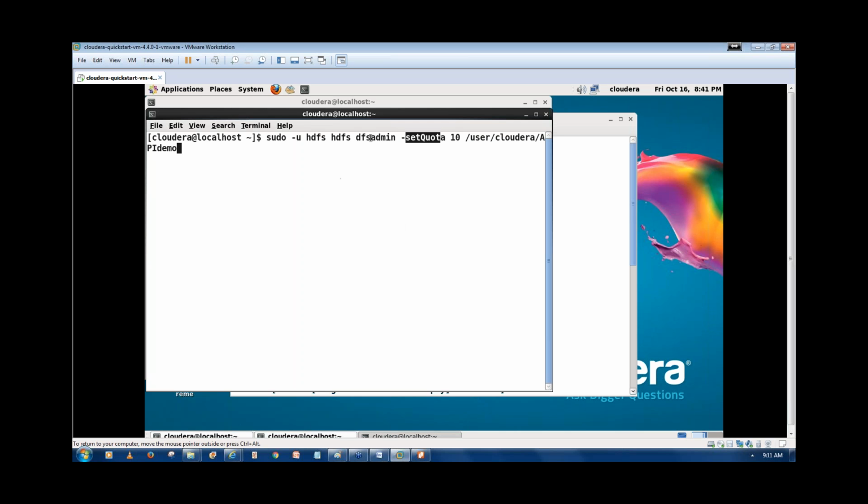We are using the dfs admin utility. When you write sudo -u hdfs hdfs dfsadmin, then write -setQuota, and then how much quota you want to assign and for which directory. Now, when you write this command, for the user cloudera's API demo, the maximum number of files allowed in the directory is 10.